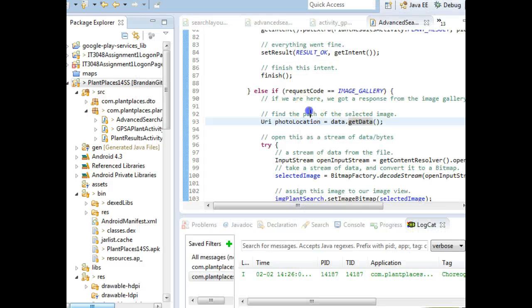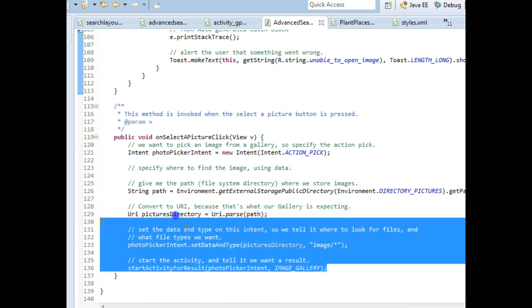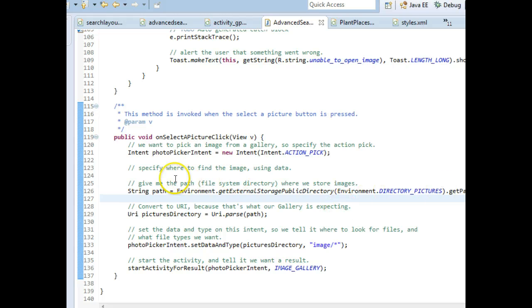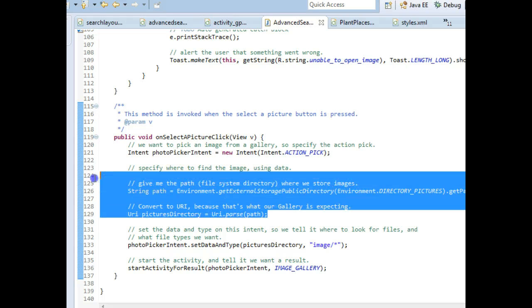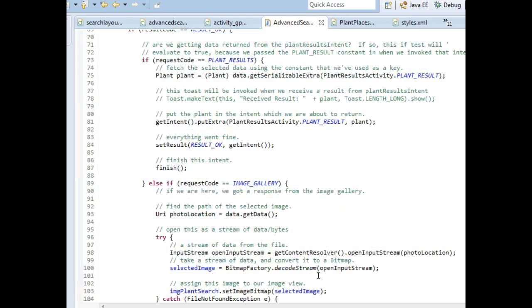So what did we look at today? If I Control M, we're going to see that we used an implicit intent with both data, which includes our path, and also type, which includes the image type we want. So we've said what we want to do. We want to pick something. Where do we want to pick it? From the directory pictures. What do we want to pick? We want to pick an image. And then start activity for result starts that activity.